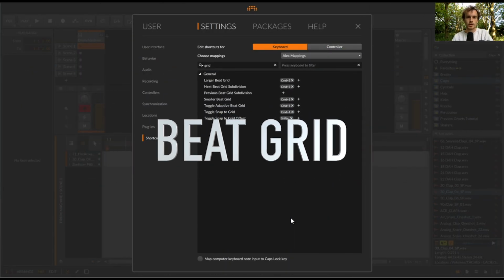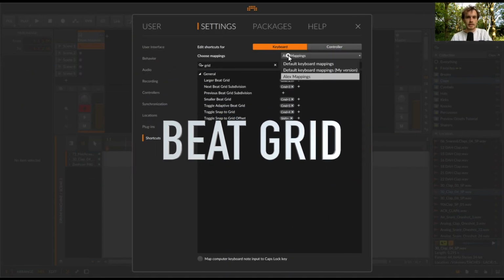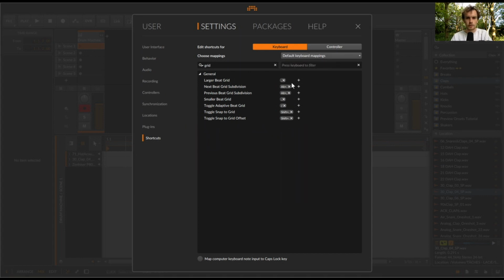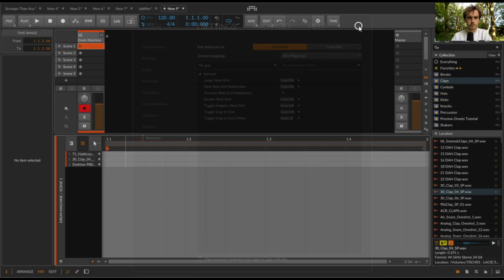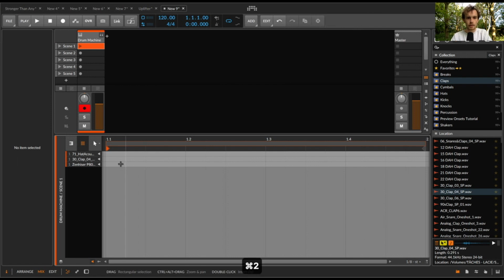These next 5 shortcuts all relate to the beat grid. By default, these are set to a rather confusing combination of shifts and alts and full stops and commas, so I've just set them to be the same as Ableton, which is command and the first 5 digits on the keyboard. If I want to make the beat grid bigger, all I have to do is press command 2. If I want to make it smaller, I press command 1.